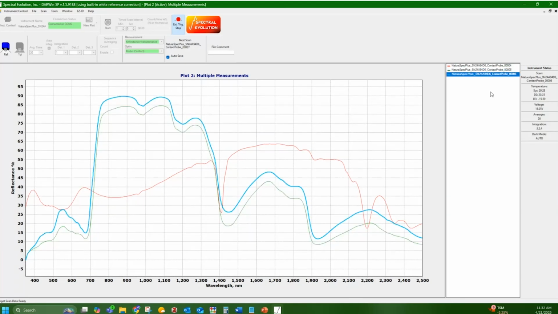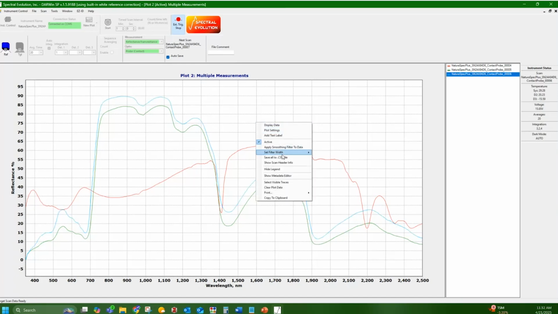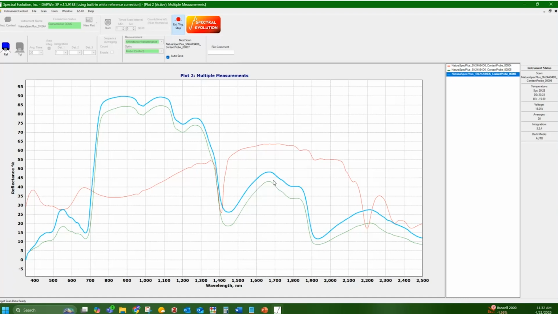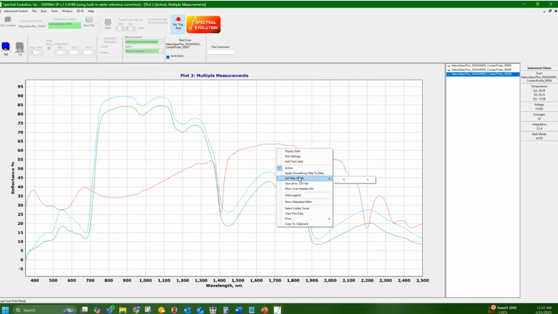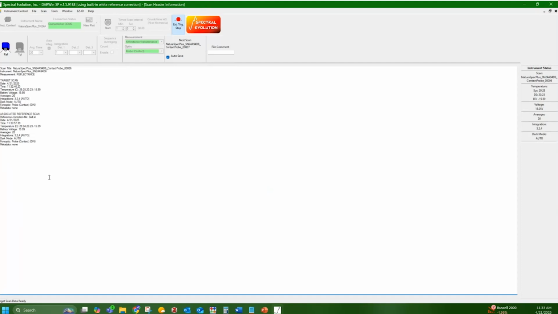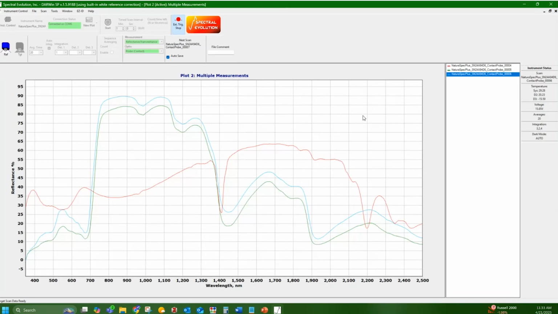Yeah, so once I've done that, I can right-click, save all to CSV. If I wanted to look at a scan and see some information, I can show the scan header info if I want to look at the metadata while I'm in here. And more or less, that's what I wanted to cover in part 1.